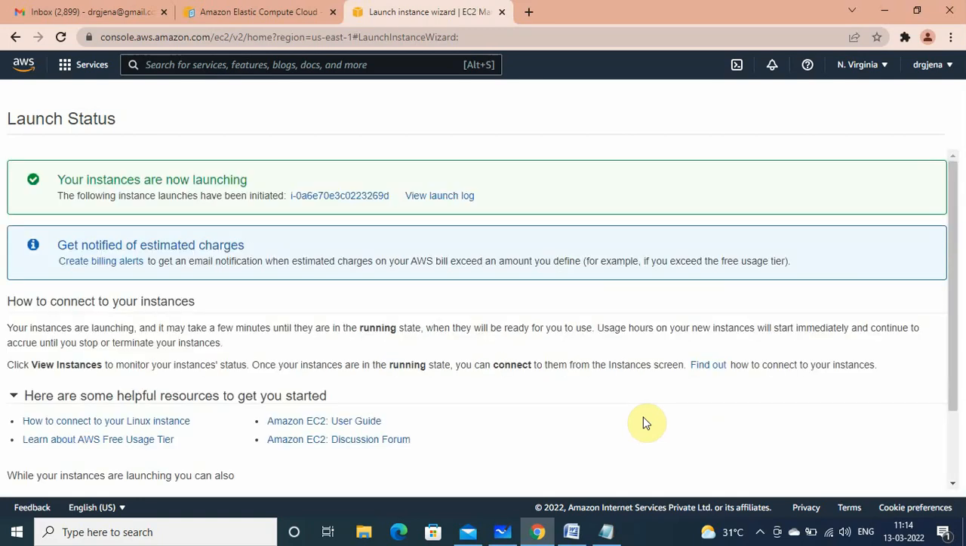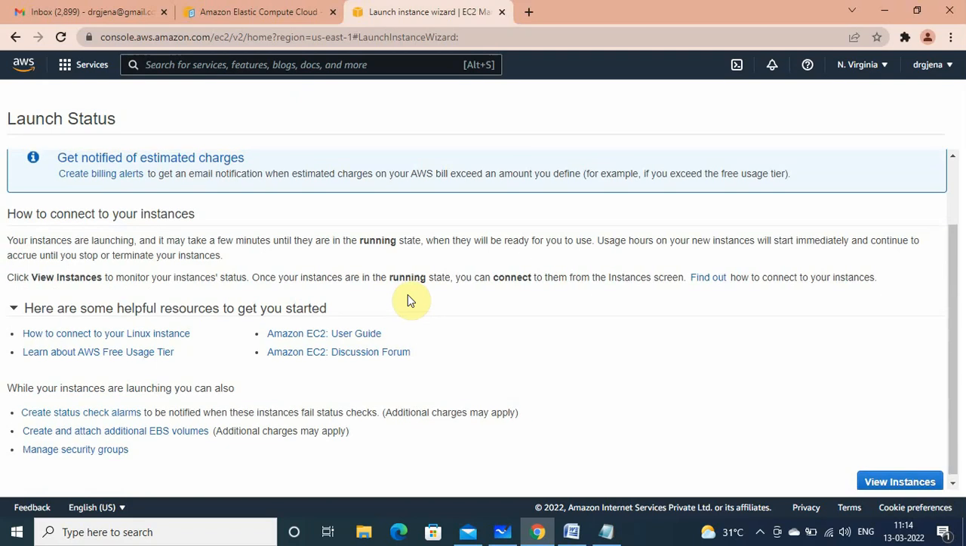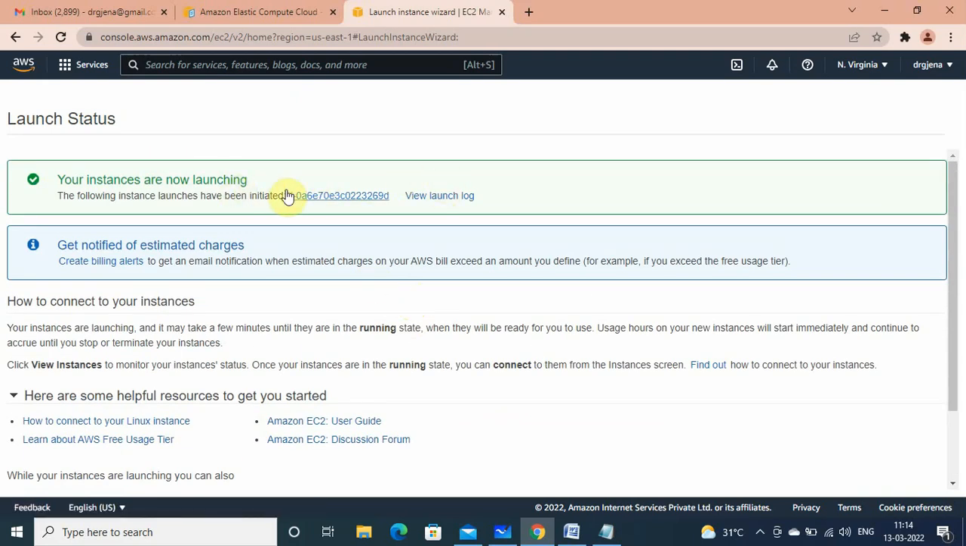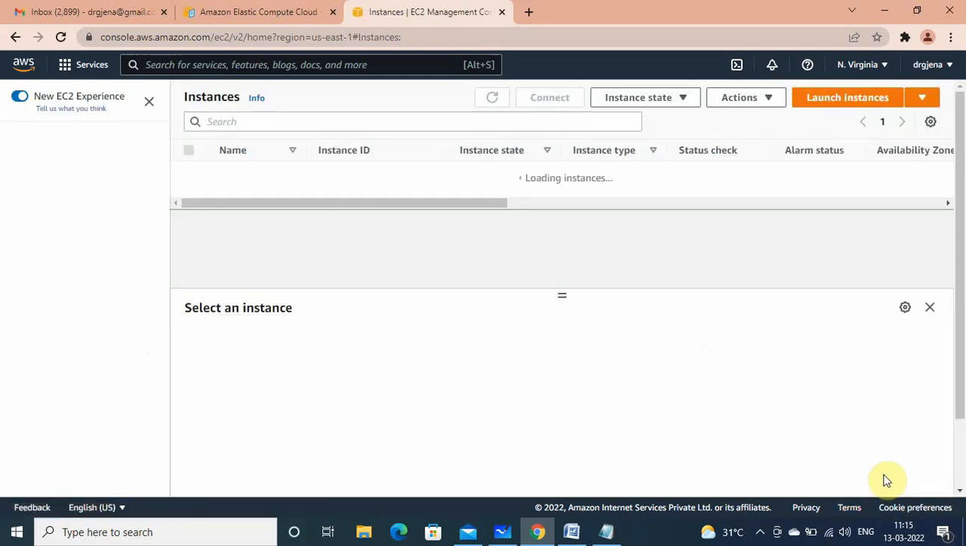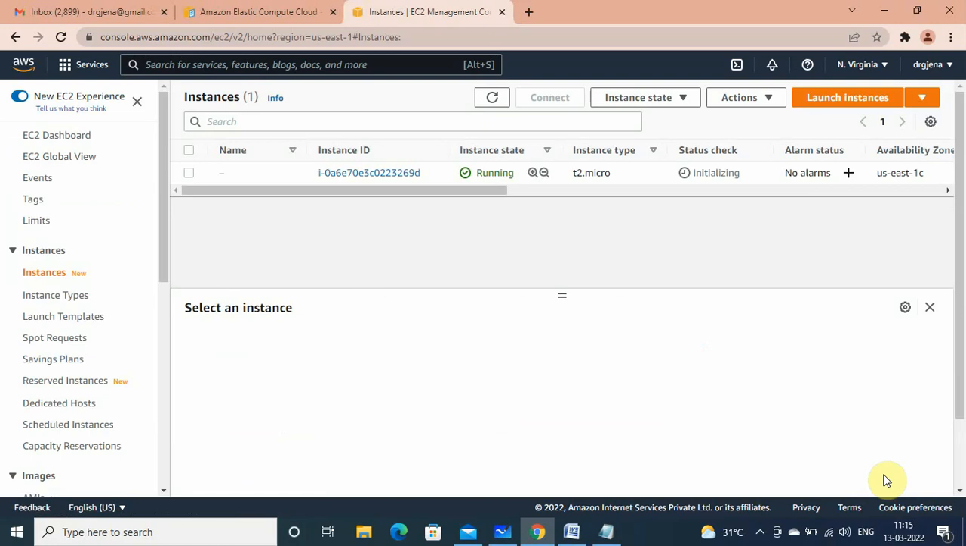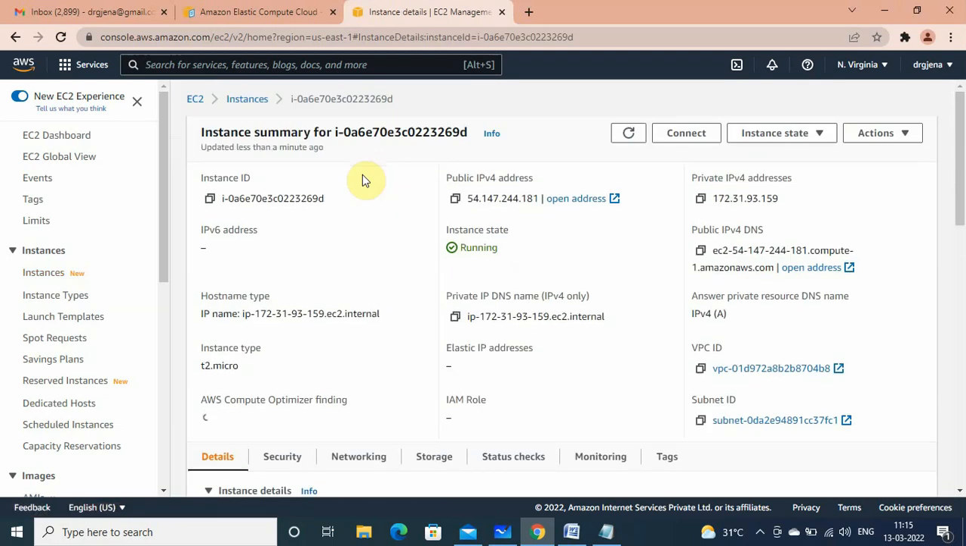Your instances are now launching. Can you see here, your instance is just now launching. Okay, with this you can check it here. Then I can see view instances. In the view instances you can see your instances, it is running, and all the things. The instance ID also you can check here. If you check it here, all the details you can see.